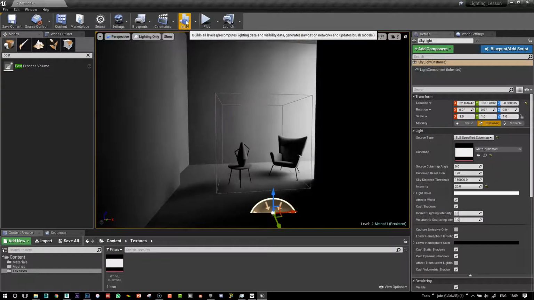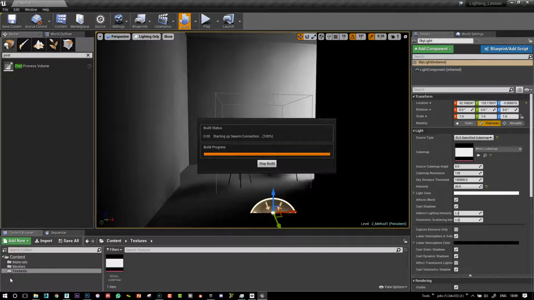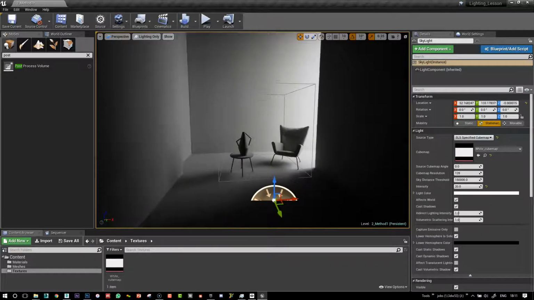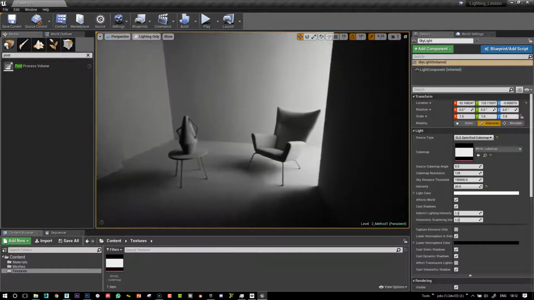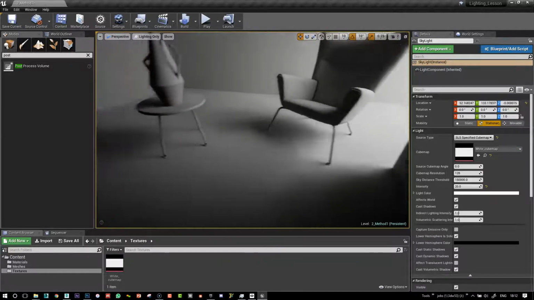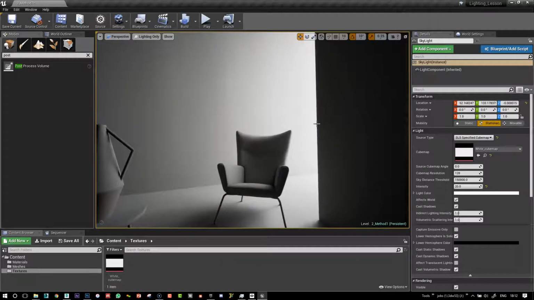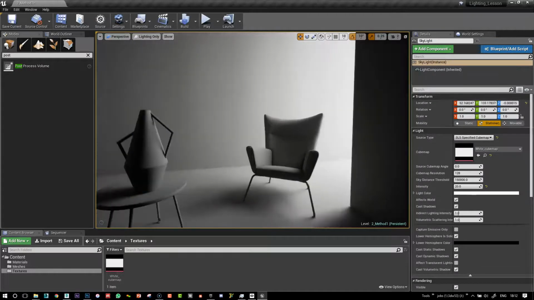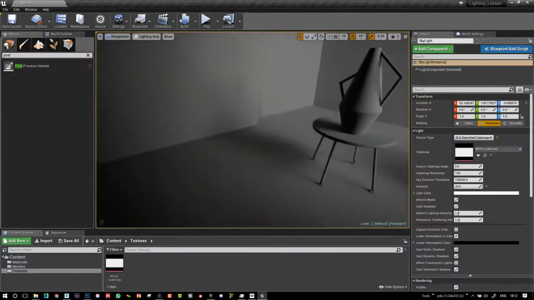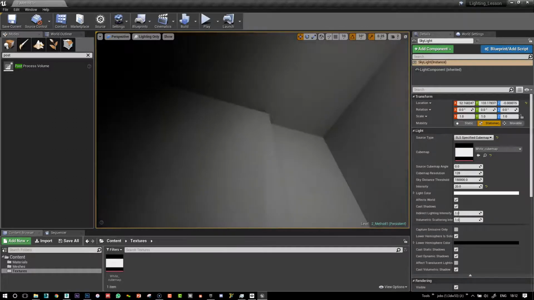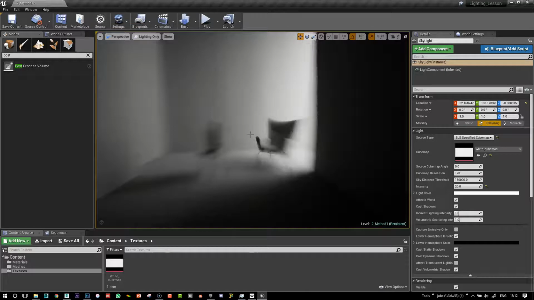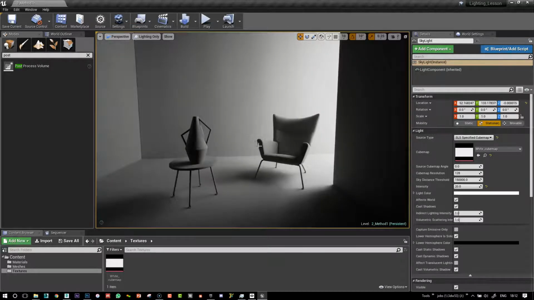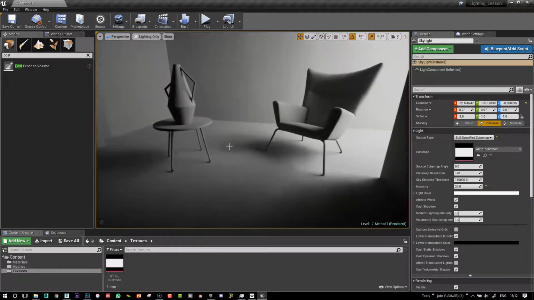So let's build that again. Okay, so that's rendered pretty nicely. Not very long, a few minutes. So we've got really good contact shadows here. We've got a little bit of washed out happening, so we'll deal with that in a second. But I'm pretty happy with the light. You know, the corners are really good. And the textures are going to hide a few of the artifacts we've got.